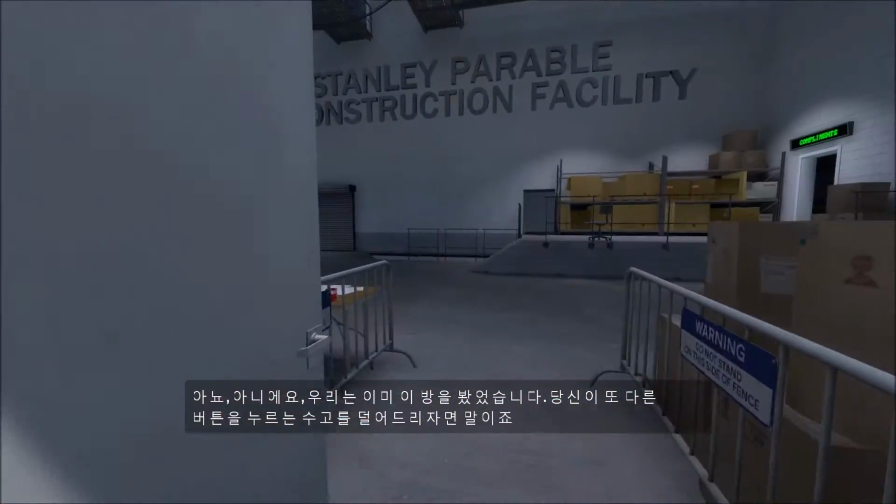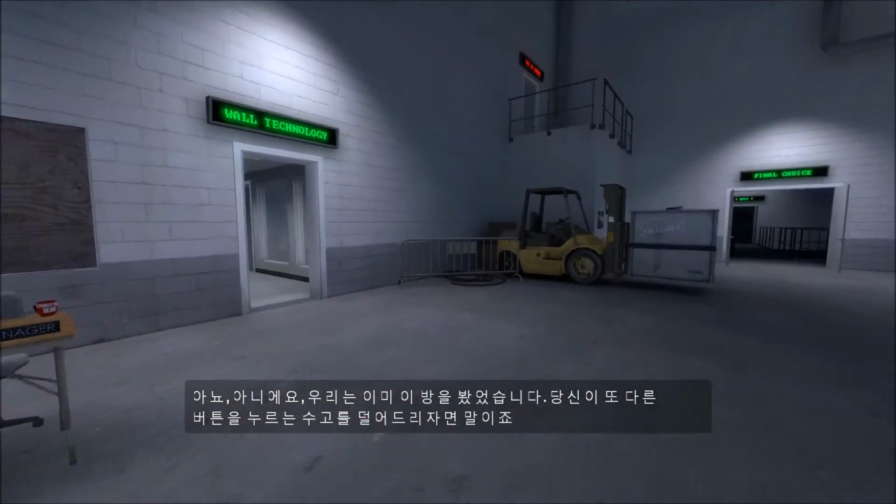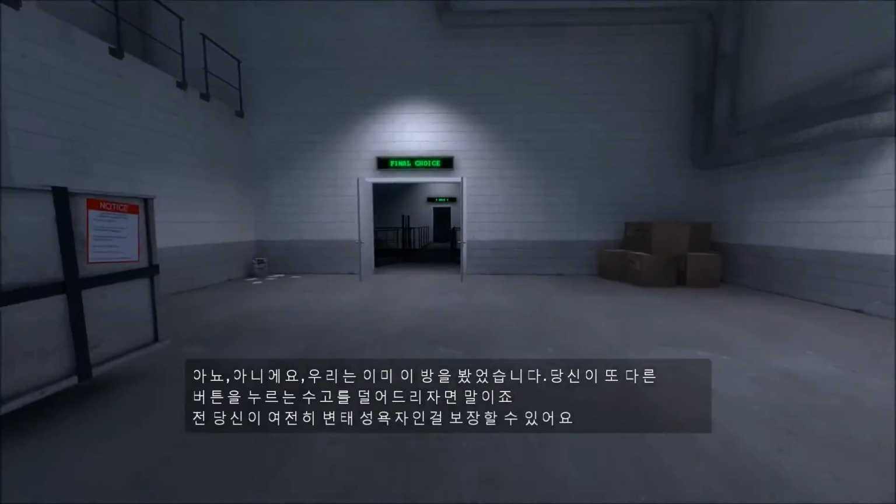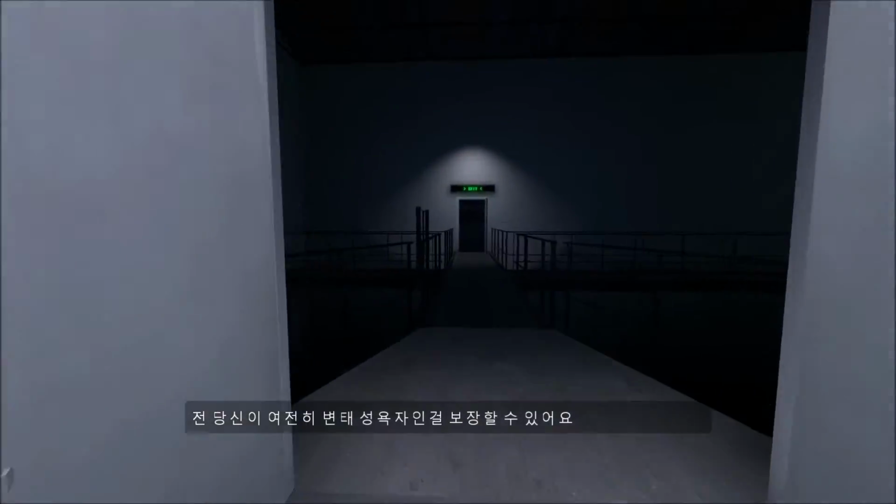No, we've already seen this room. If it saves you the trouble of pushing another button, I can assure you that you're still a pervert.